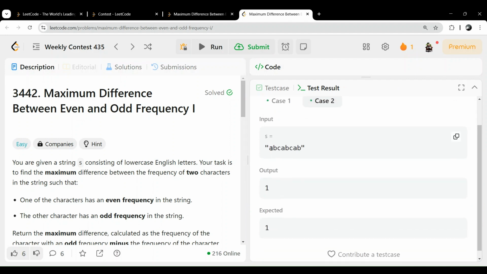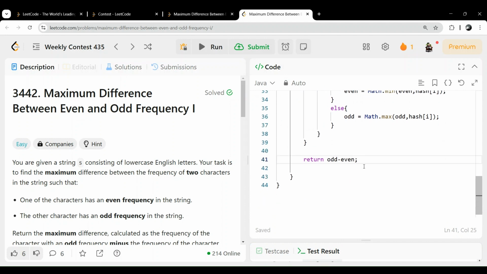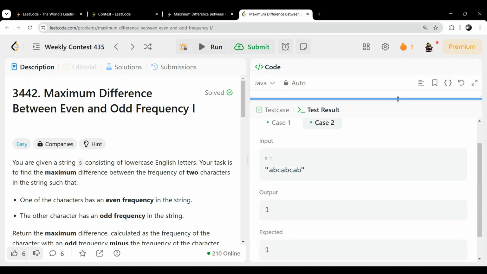If we see this example, abc, abc, and ab, what is the frequency of a? A is 3. What is the frequency of b? B is 3. What is the frequency of c? It is 2. These are odd, and this is even, and only one even is present, and we have two odd with the same value, so we can directly do 3 minus 2, which is 1. So we are getting the answer.